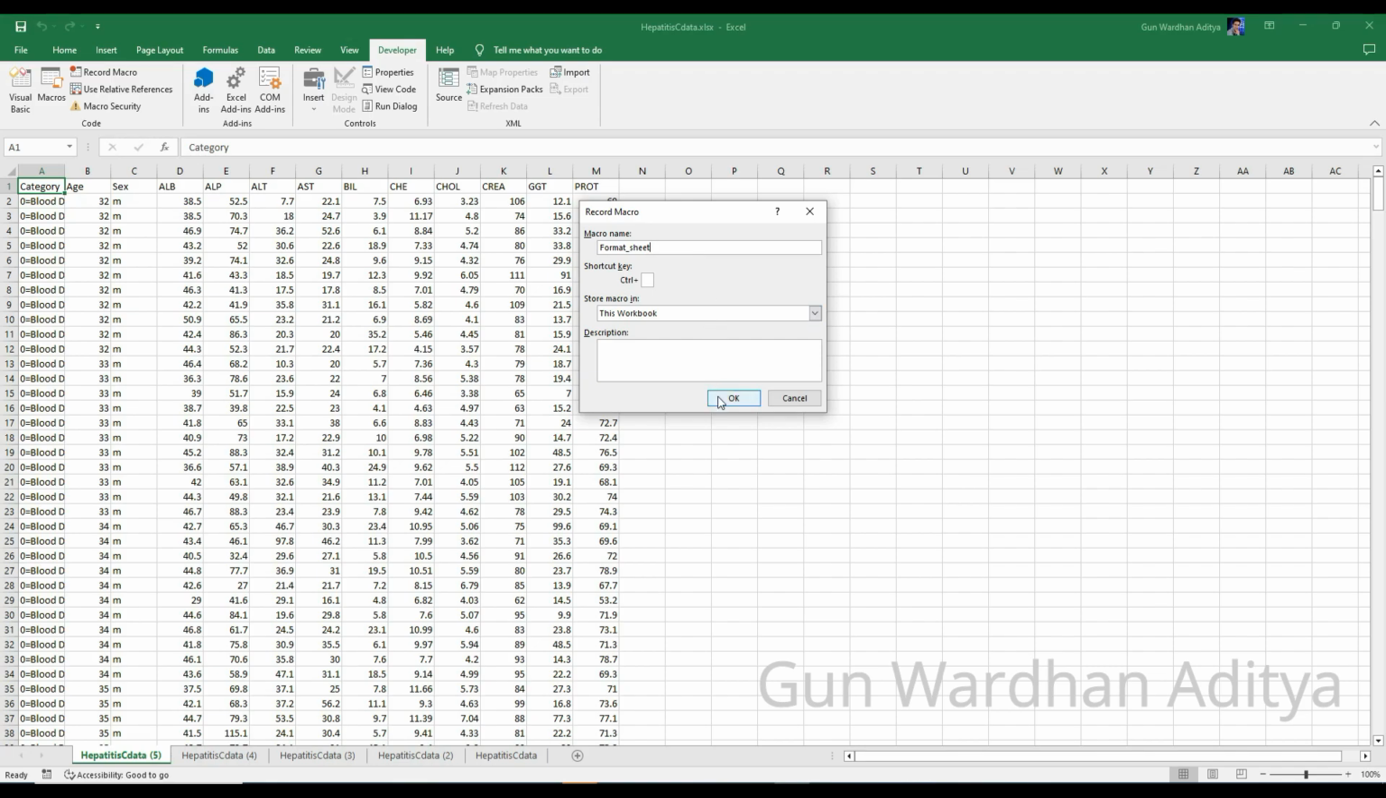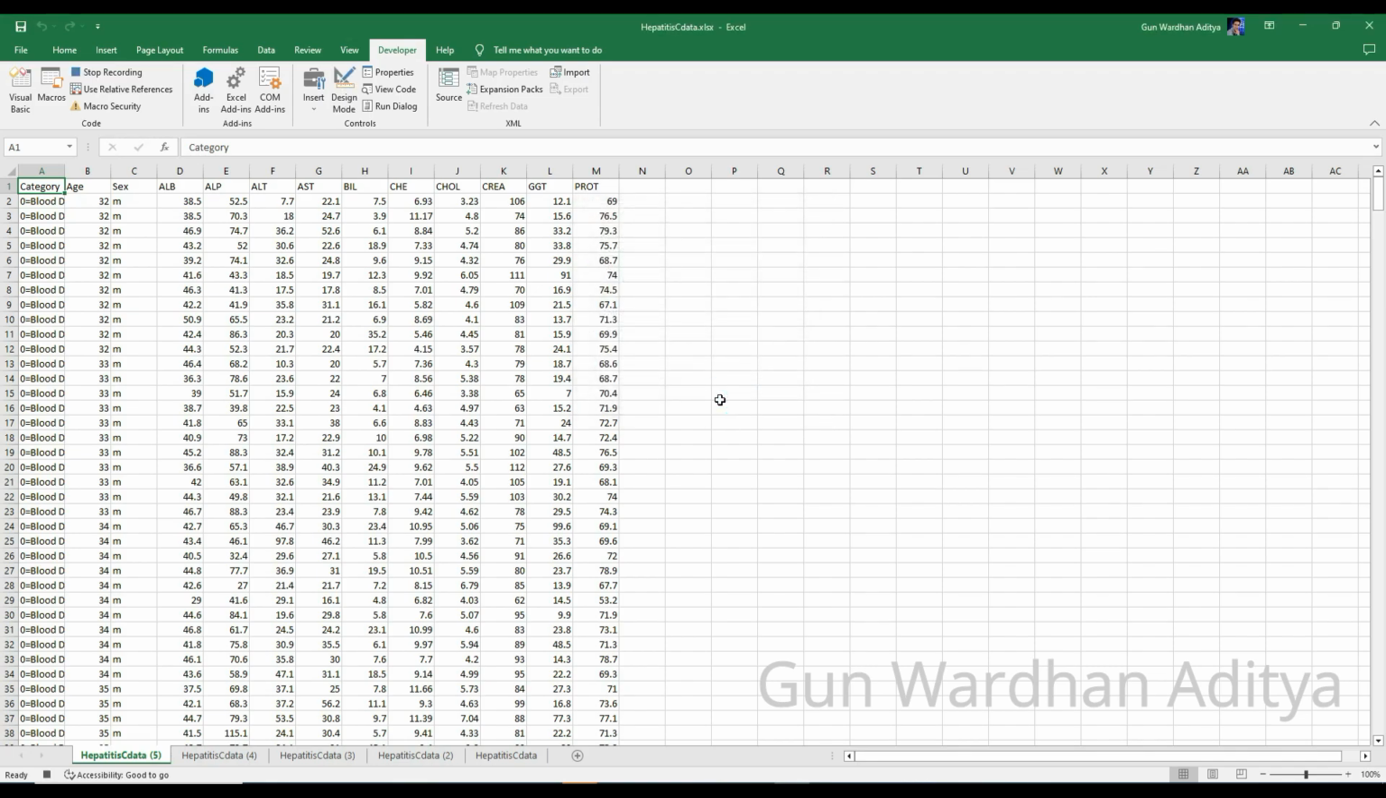Choose where to store the macro: this workbook, or Personal Macro Workbook. You can add a description for the macro. Click OK to start recording the macro.